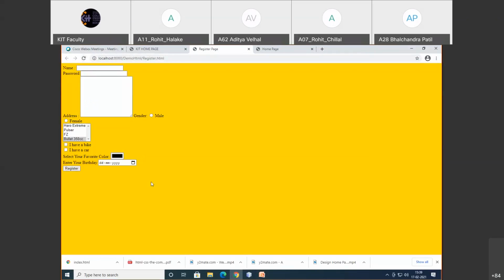Refresh this field. Now check, the calendar is displayed. If you set the input type as date, you can choose any date. Now the date is set here. So in this way you can use a date field. So remember all these types that we are using.